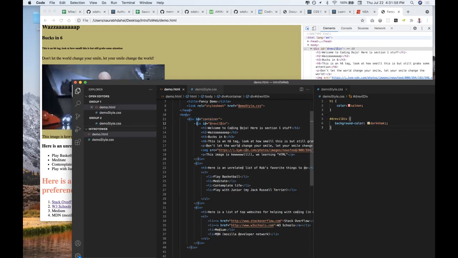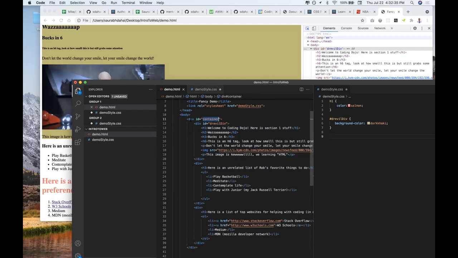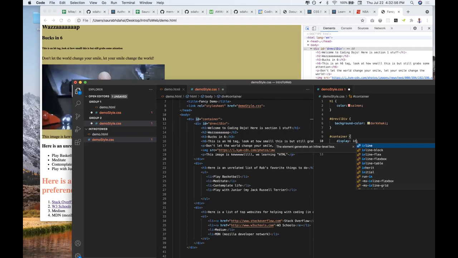So I can say, hey, every div inside of the container, make it display inline block, meaning right now the default behavior of divs is that they stack on top of each other vertically. But I can say, I want all the divs inside of my container, these three divs, to not stack on top of each other, but be side by side. So I can target the container div and make all of its children display inline, meaning side by side. I can target the container using a hashtag container, because it's an ID, and say there's a property called display, and then it's called inline block.